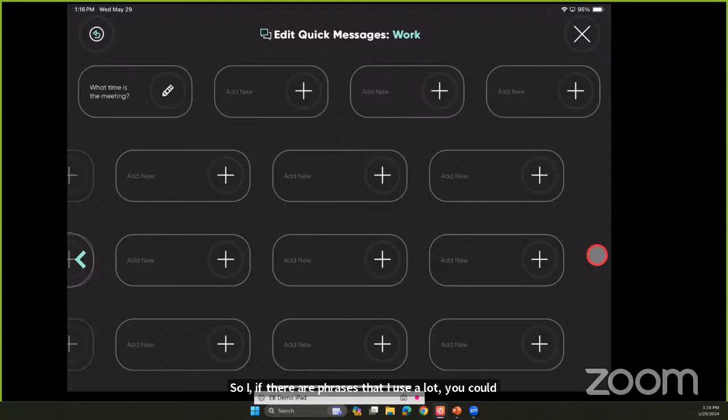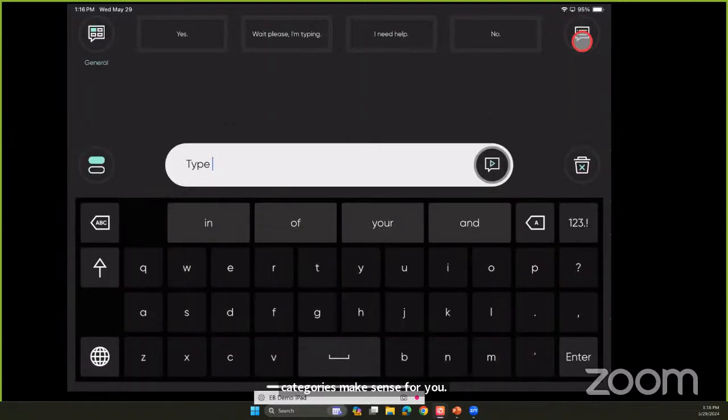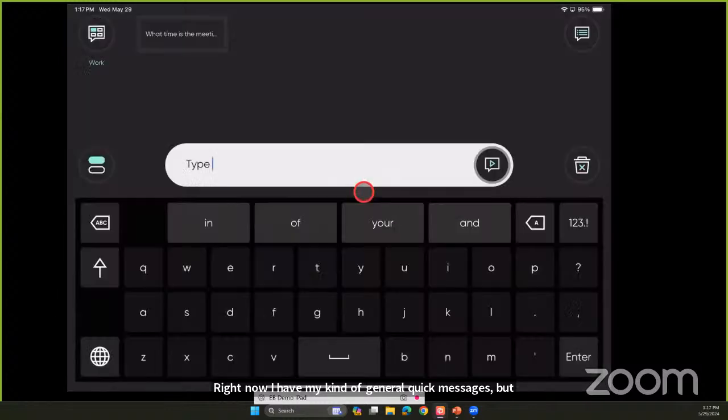So I added this category of work, so I could put some phrases in here that I might need a lot at work, maybe do another one for home or whatever categories make sense for you. And then if I get out of here and go back home, over here on the top left, right now I have my general quick messages, but if I tap that, you see all of the categories or topics you've added. And if I switch to work, now the quick messages at the top are from that category.